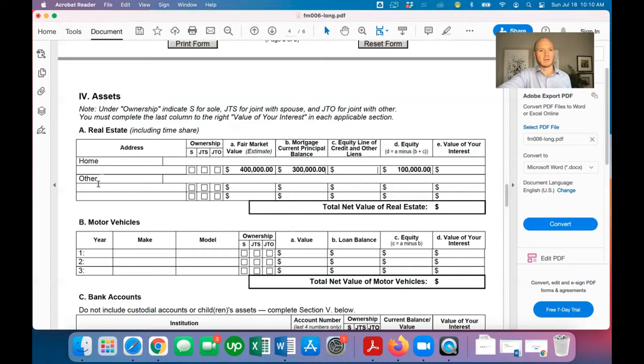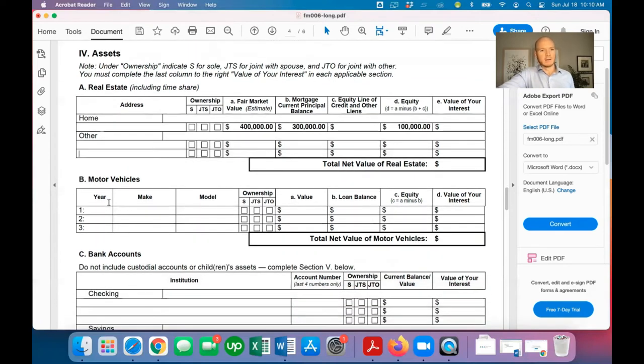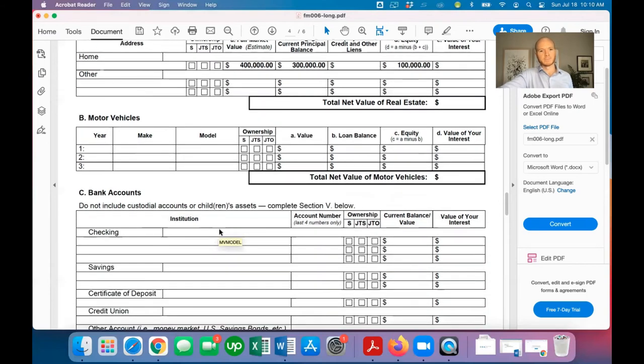And obviously parties may own multiple properties, so you put them in these lines. And if you run out of room, again, you can put it on a separate form. Below that, we've got motor vehicles. It's the same thing where you put the year, make, and model of the vehicle, the ownership, the value, the loan balance. It'll automatically calculate the equity. And then you put the value of your interest.